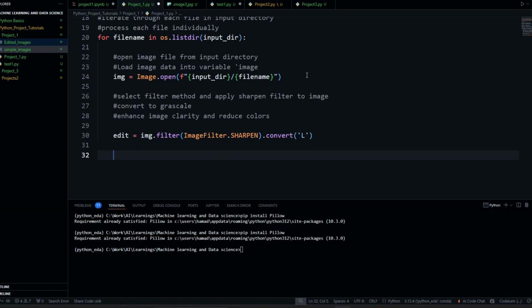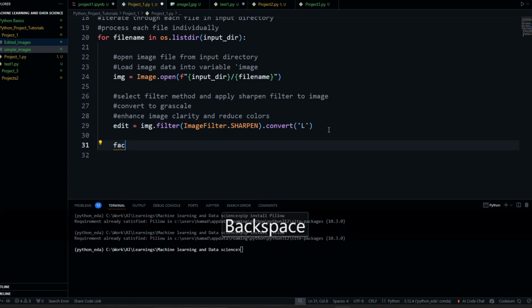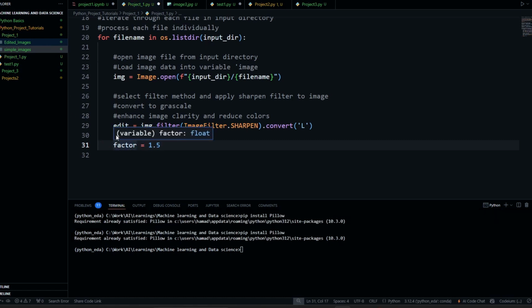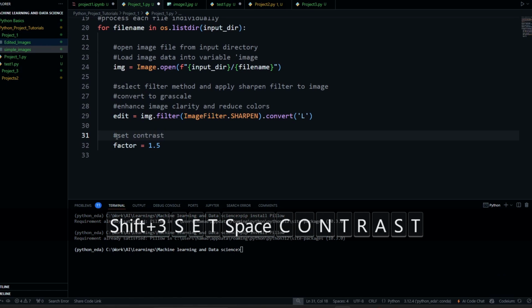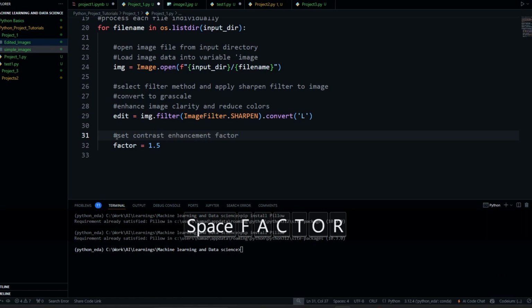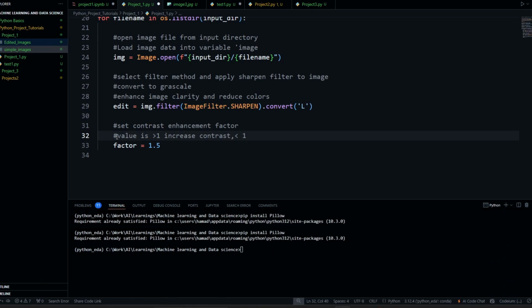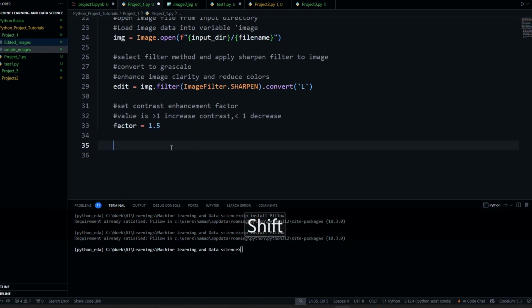Alright, so the next thing we are going to do is we are going to create factor equal to 1.5. So what this does, it will set contrast enhancement factor. And what happens is that if our value is greater than 1, then it will increase contrast. And if it is lesser than 1, then it will decrease the contrast. So factor is going to be equal to 1.5. The next thing we are going to do, we are going to create enhancer.